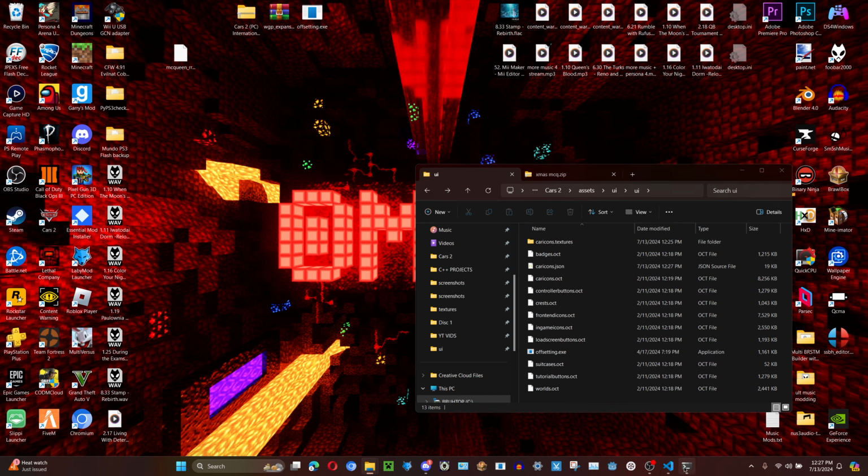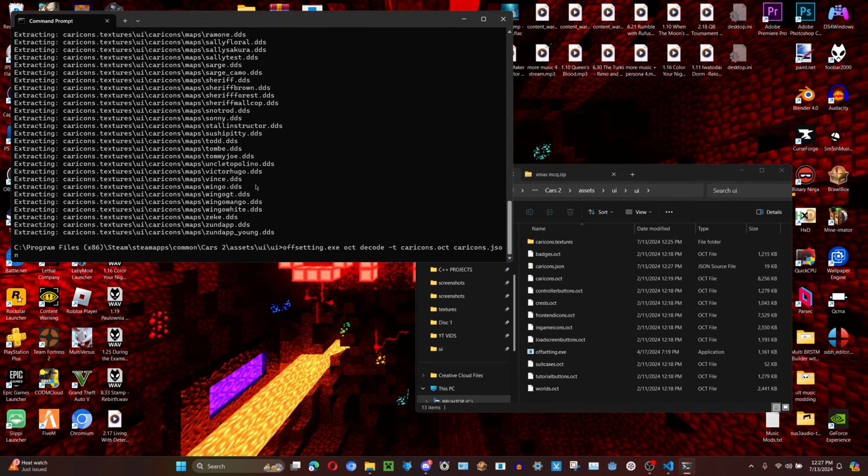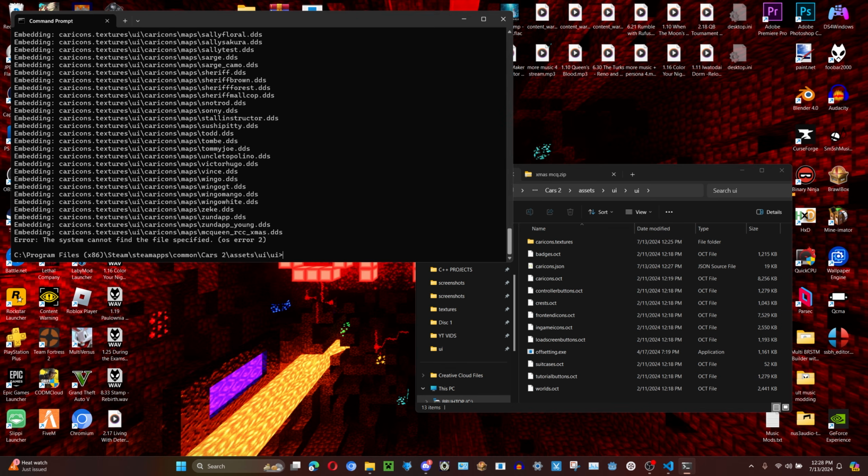So now that you've done that, we want to encode our caricons OCT again. So we're going to want to do the encode command, offsetting.exe OCT encode, -t once again. You're going to want to do caricons.json, since it is the input file, and then caricons.oct at the end because you are outputting as an OCT. You're going to want to press enter.